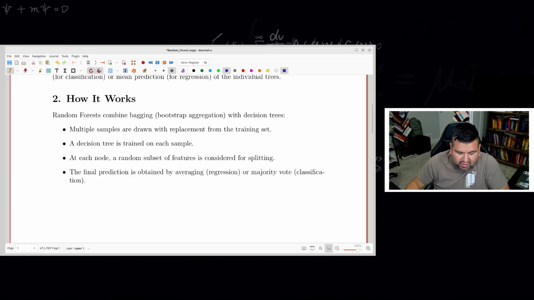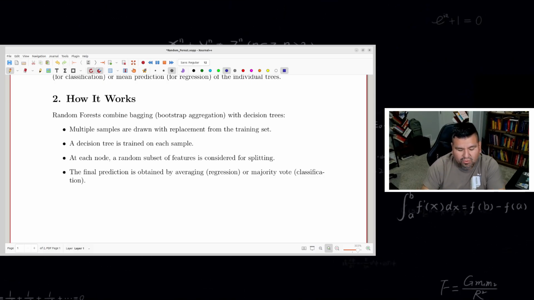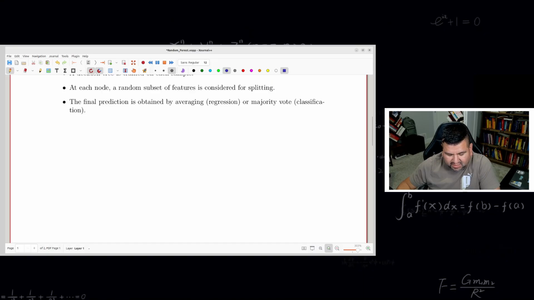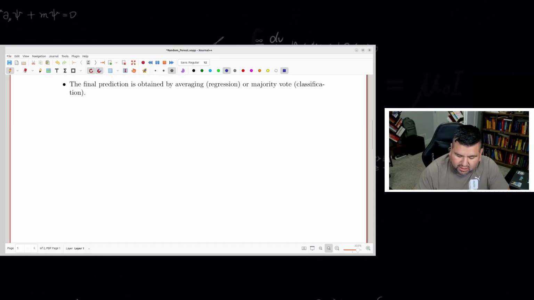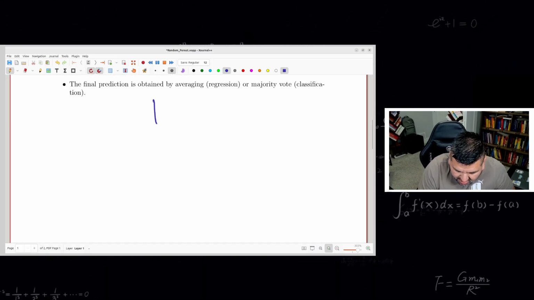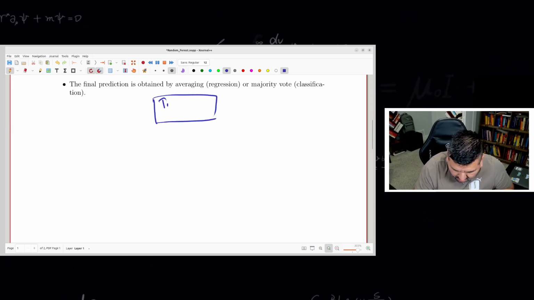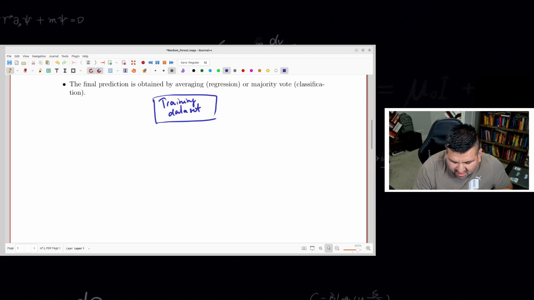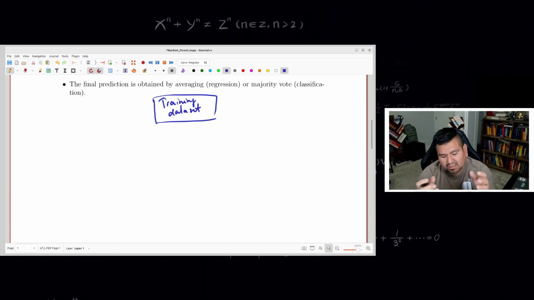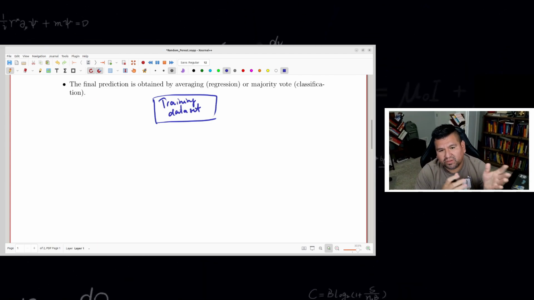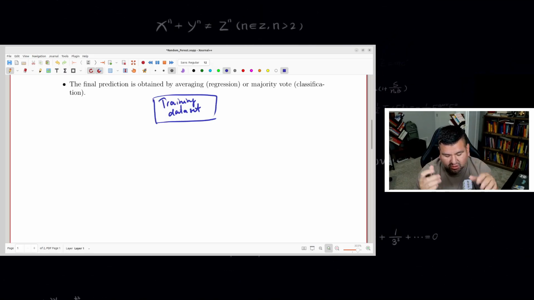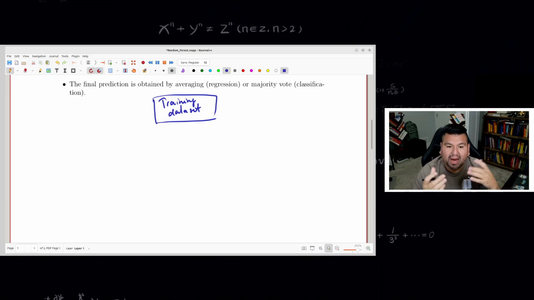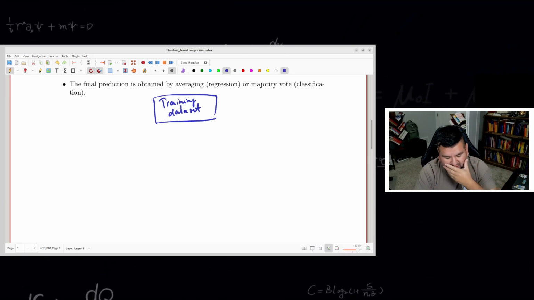All right, so now let's go over the basics of how random forest works. Okay, so first let's visualize what's happening here. You're going to start with your training data set, and the idea is to build decision trees in parallel. So the question is, how am I going to build a bunch of decision trees in parallel if I only have one data set, right?